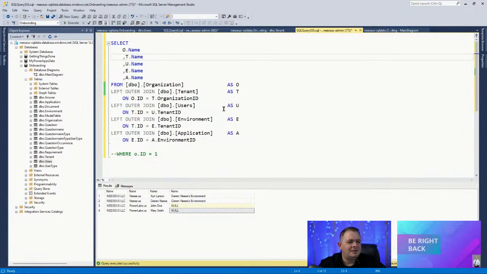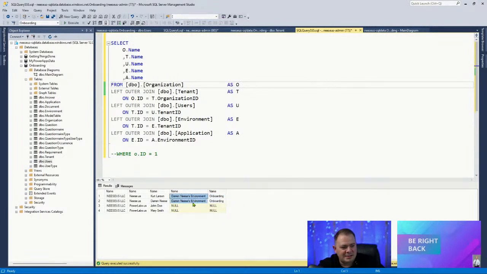Okay, make that a little smaller. I'll hit F5 to run this. Look at that. There's our onboarding app. The onboarding app is inside this environment. This environment belongs to this tenant, which has these users in the tenant, and it is related to this organization. Okay.